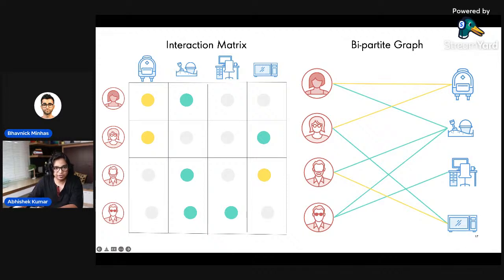So, for example, if this user has clicked on the backpack and we created this yellow kind of an interaction, right? So that is your edge. And maybe if this user has bought the second item and we created this green one, which is a purchased interaction. So as you can see, it's pretty easy to convert an interaction matrix. So we move from a matrix setup to a graph setup.